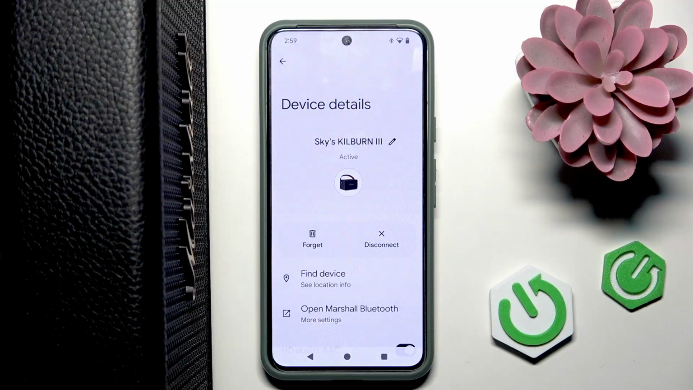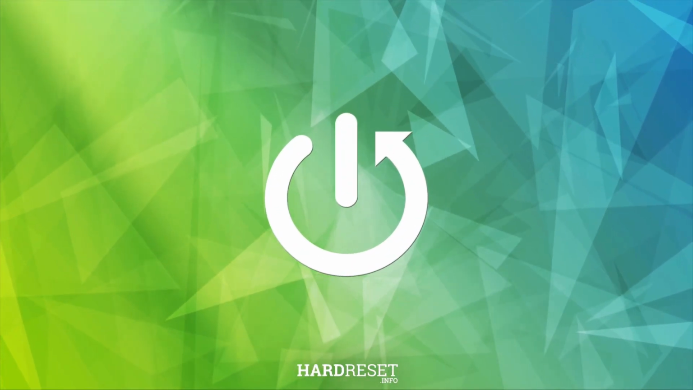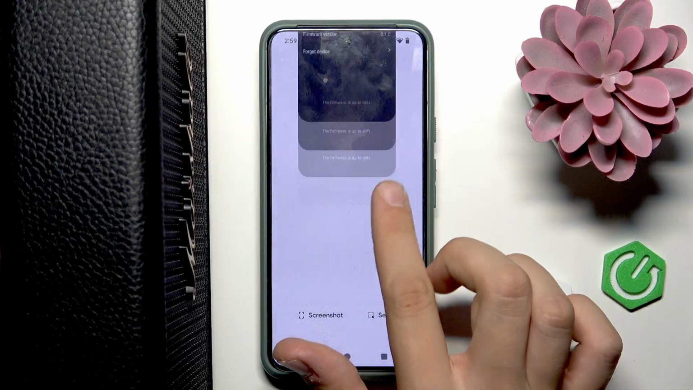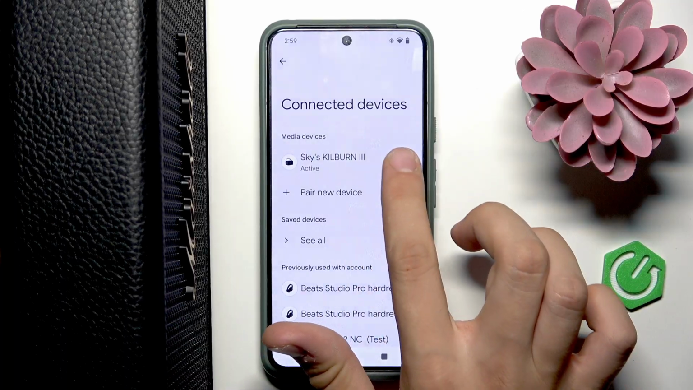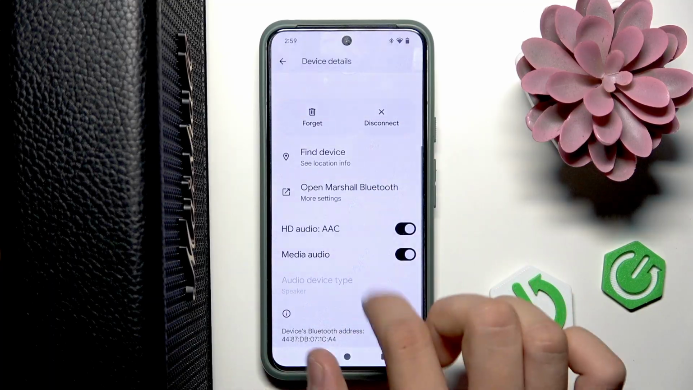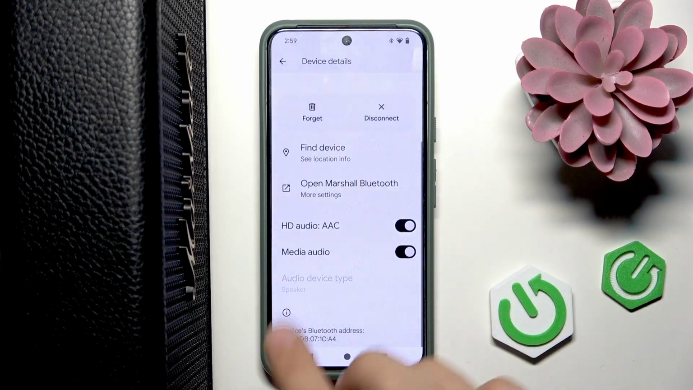Today I'm going to tell you how to set the device type on your MARSHALL KILBURN III on your Android device. So at first we need to open the settings here, and now we have to go to connected devices. Here we have to tap this gear icon, and here we have to scroll all the way down. Here, as you can see, I do have it grayed out because I do have the Google services enabled for me. But if you don't see it grayed out and you have it set to none, you have to tap that and select speaker out of the list.